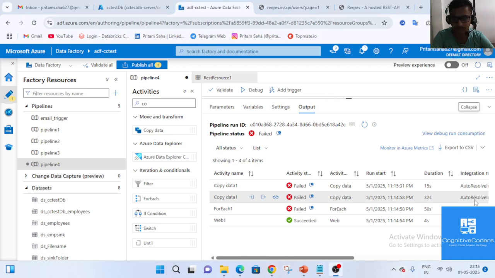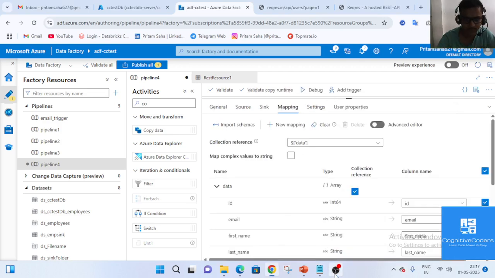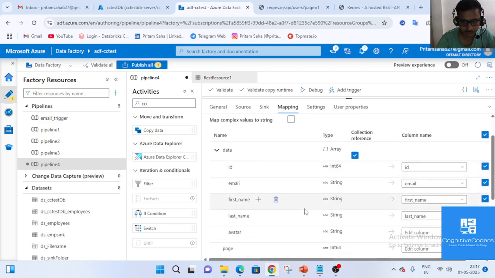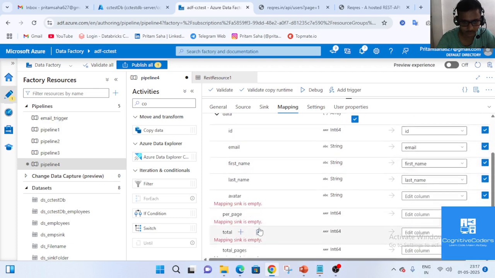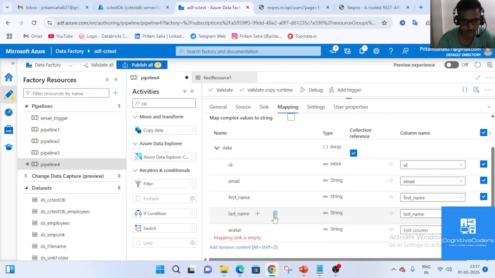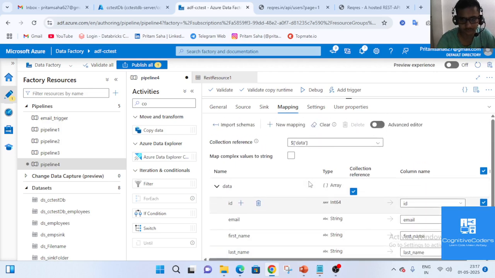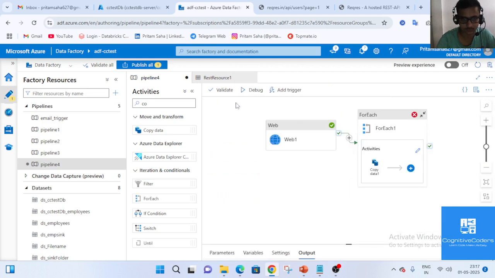Okay, let's check. So once again I am importing the schema. Let's see, now it is coming correctly. Now once again we'll remove the unnecessary columns from here which are not required for insertion. Okay, ID, first name, last name. Now it is okay. I have to remove this checkbox. Okay, I have removed it. Everything is fine. Now let's validate it, debug it. I think this time it will work fine.